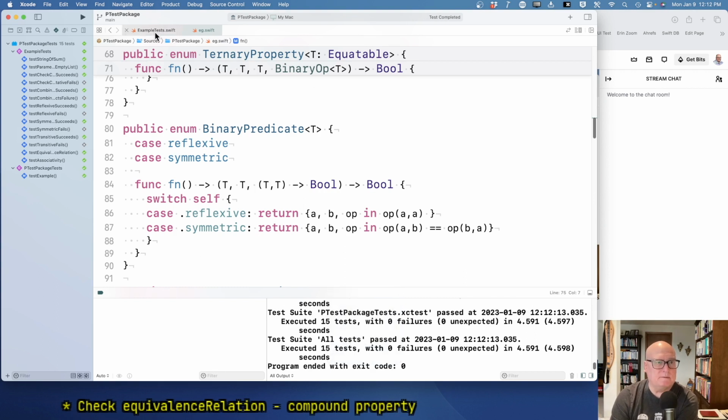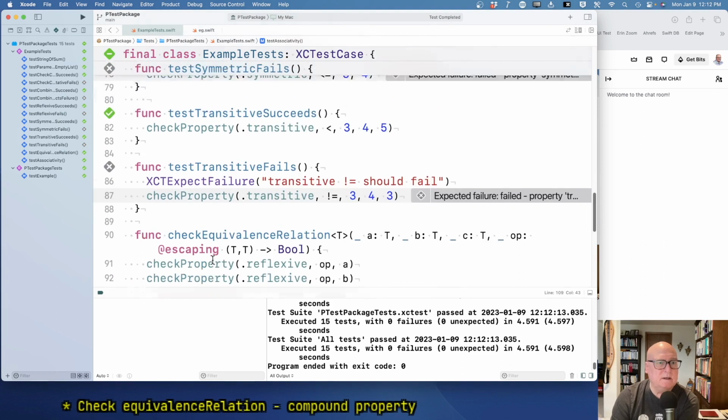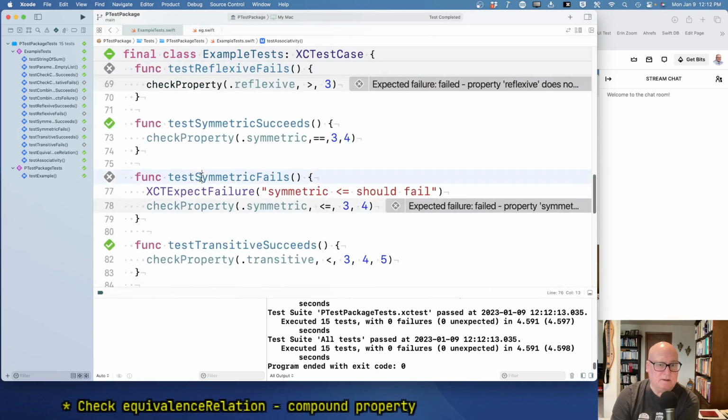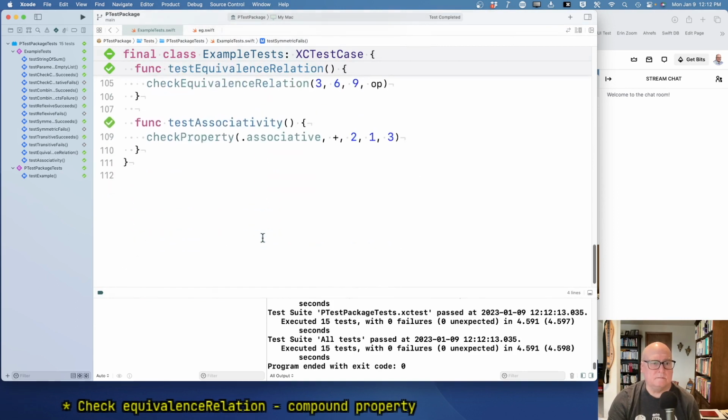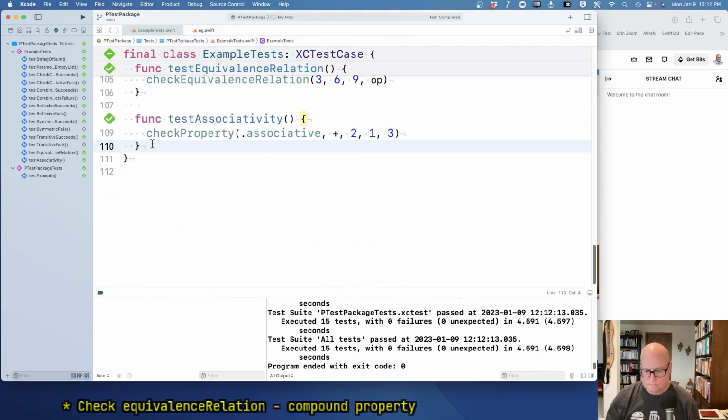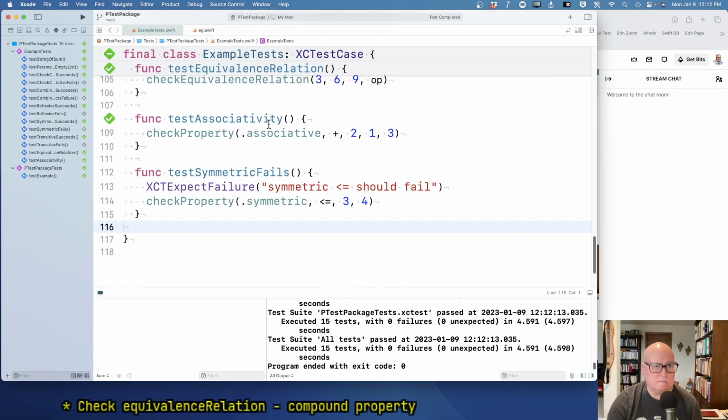And then we want the flip case of check failure. Let's say succeeds and just associative fails.